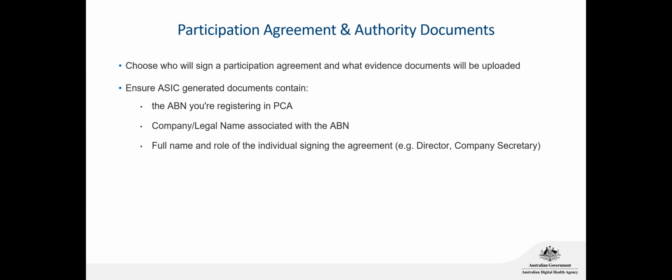So if the person signing it is, say, a company director or an owner, they may choose to upload other evidence of their relationship to the organisation, and they can do that by uploading something like a document downloaded from the ASIC website. Now, a couple of quick tips here. If you do go down the route of uploading your ASIC documentation to prove that relationship between the signer and the organisation, there's a few minimum requirements that need to be visible on that ASIC document.